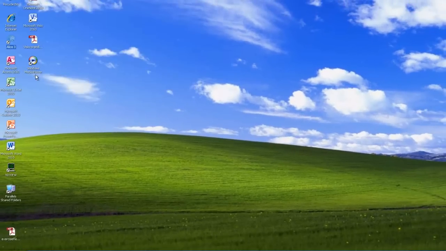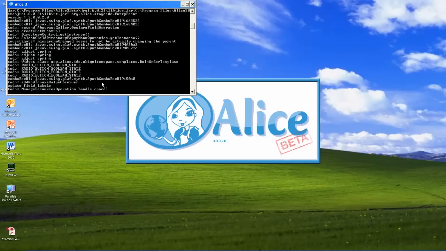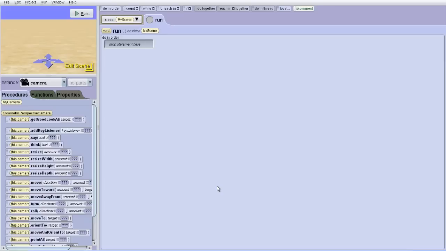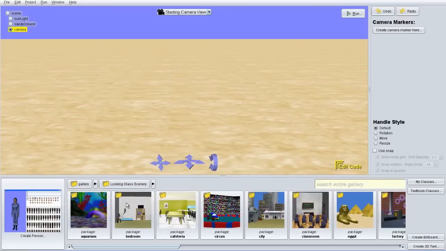I'd like to show you how to set up and edit scenes in Alice and use camera markers. We're going to start with the Sandy project and hit OK. And the first thing that we're going to do is go into the Edit Scene mode, and we're going to add some scenery to this.